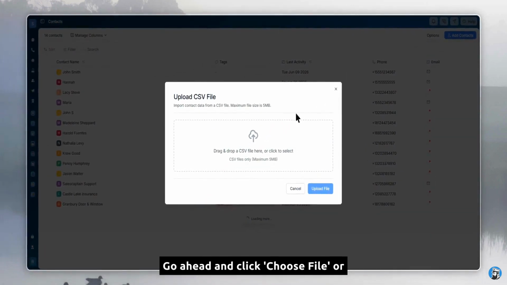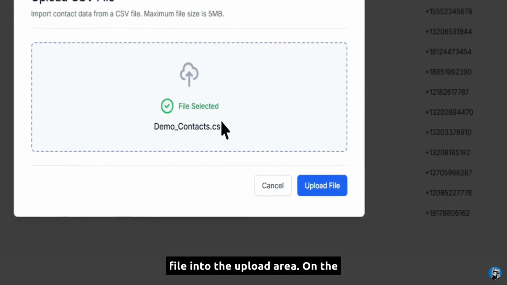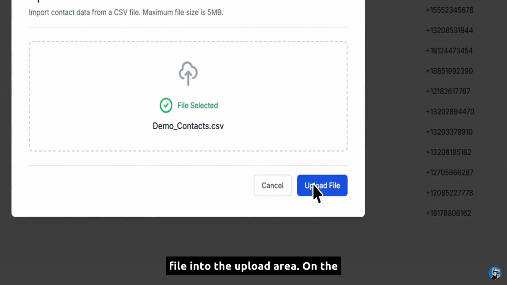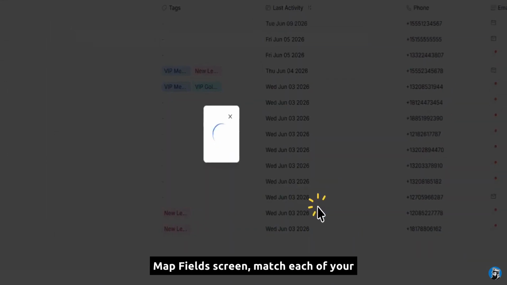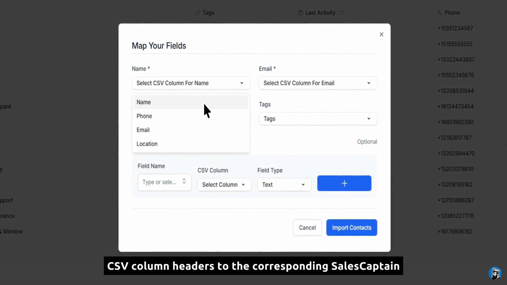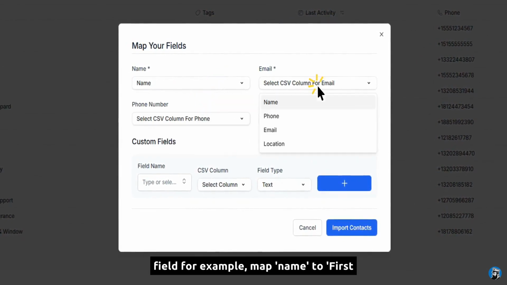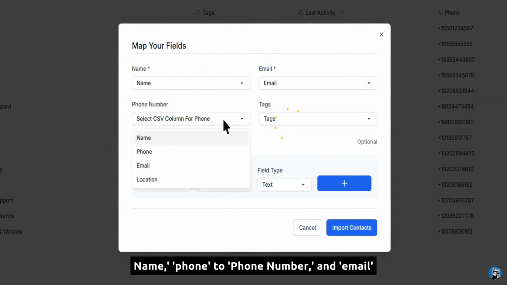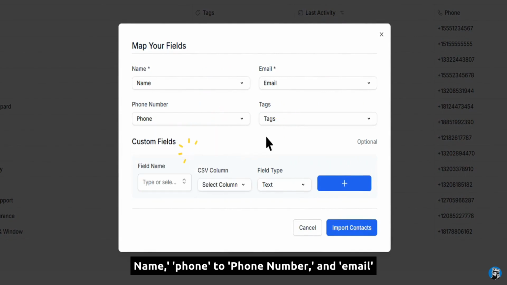Go ahead and click Choose File, or simply drag and drop your prepared CSV file into the upload area. On the Map field screen, match each of your CSV column headers to the corresponding SalesCaptain field, for example. Map name to first name, phone to phone number, and email to email.